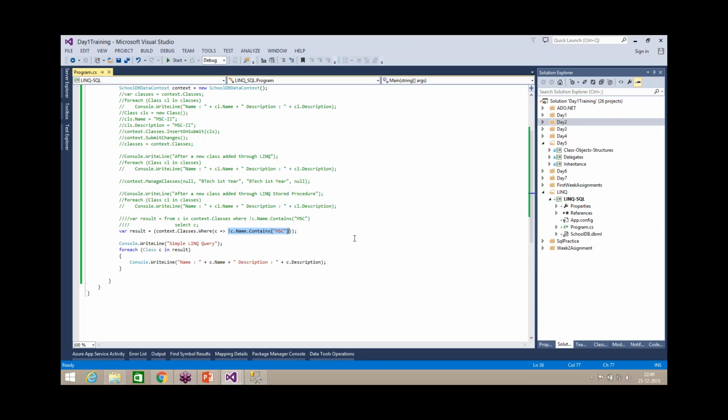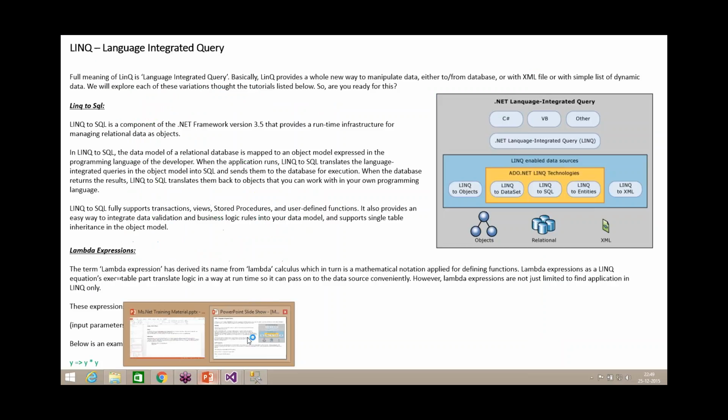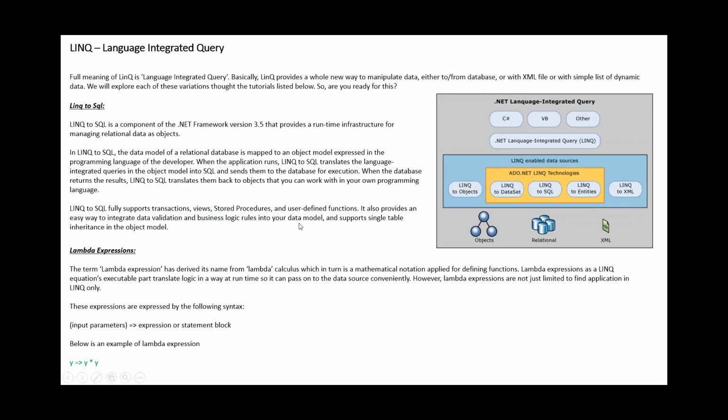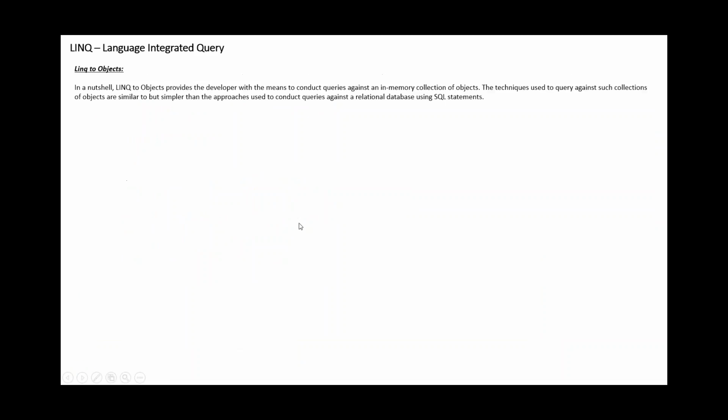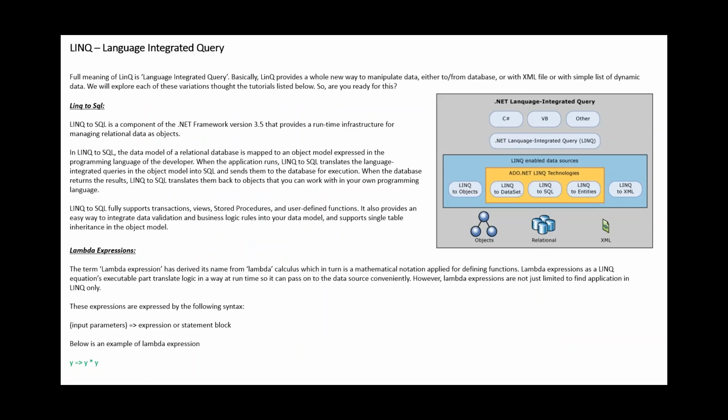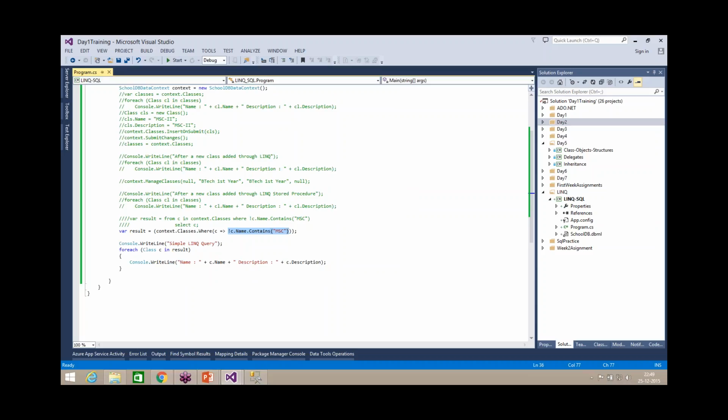Okay, so any more doubts or are you guys clear? Okay, that is what LINQ is. Any more doubts? With this, we are done with the basic C sharp. From Monday onwards, we will discuss about WinForms. Okay, you guys are clear?